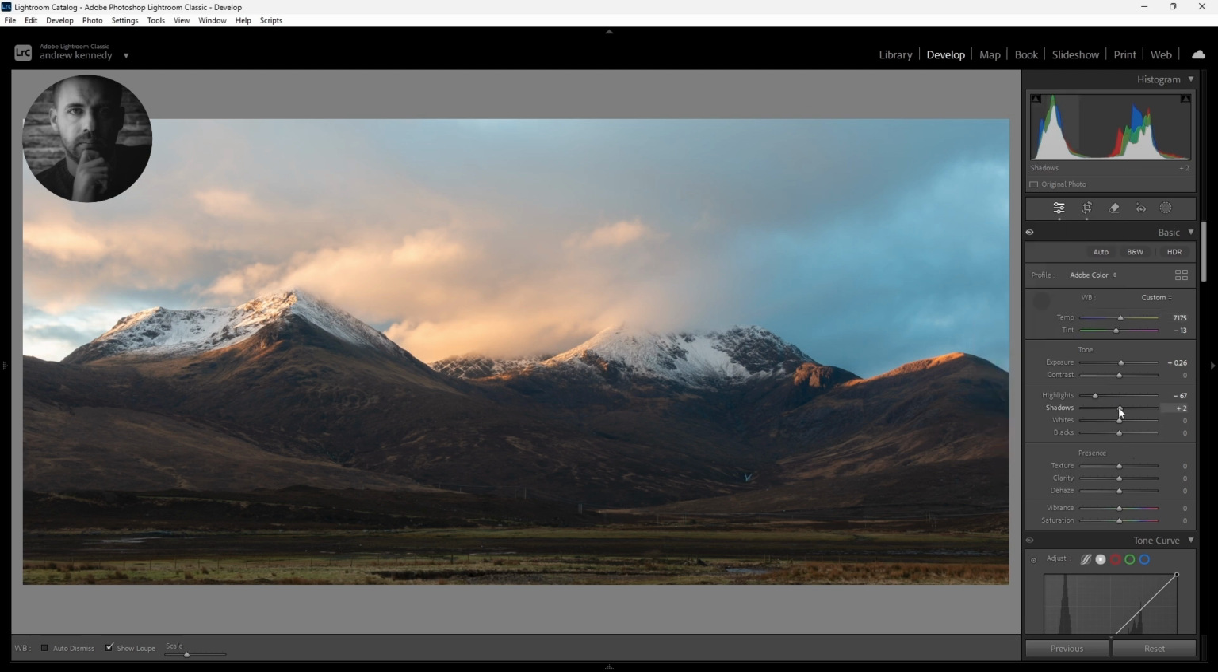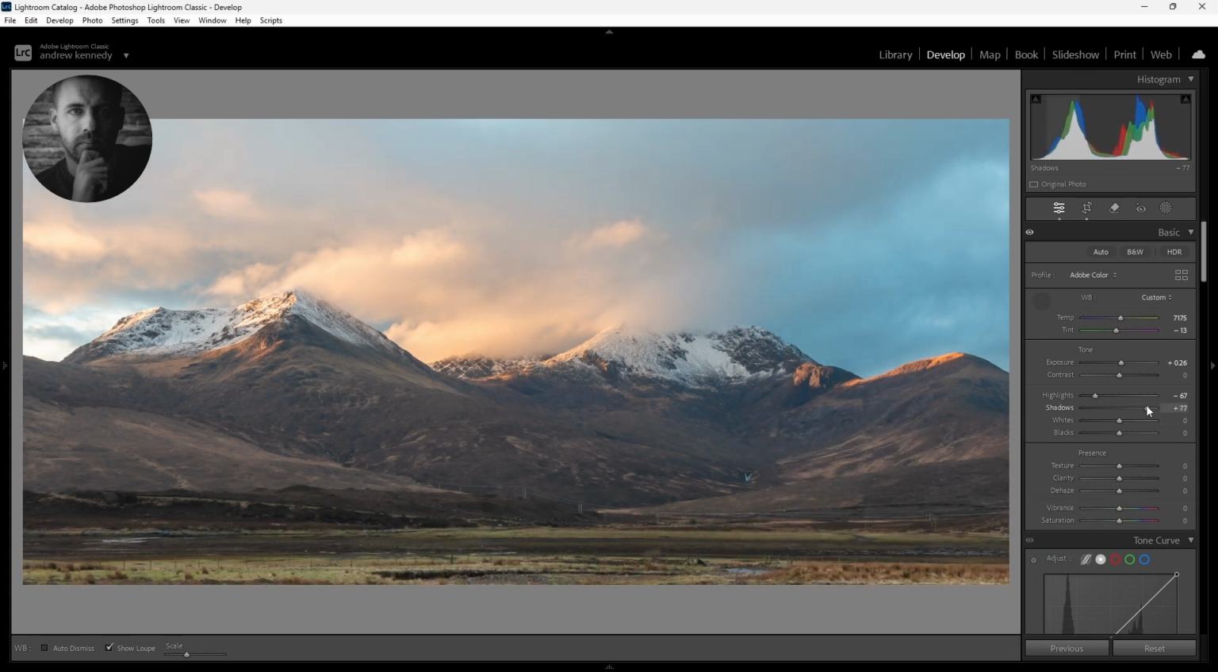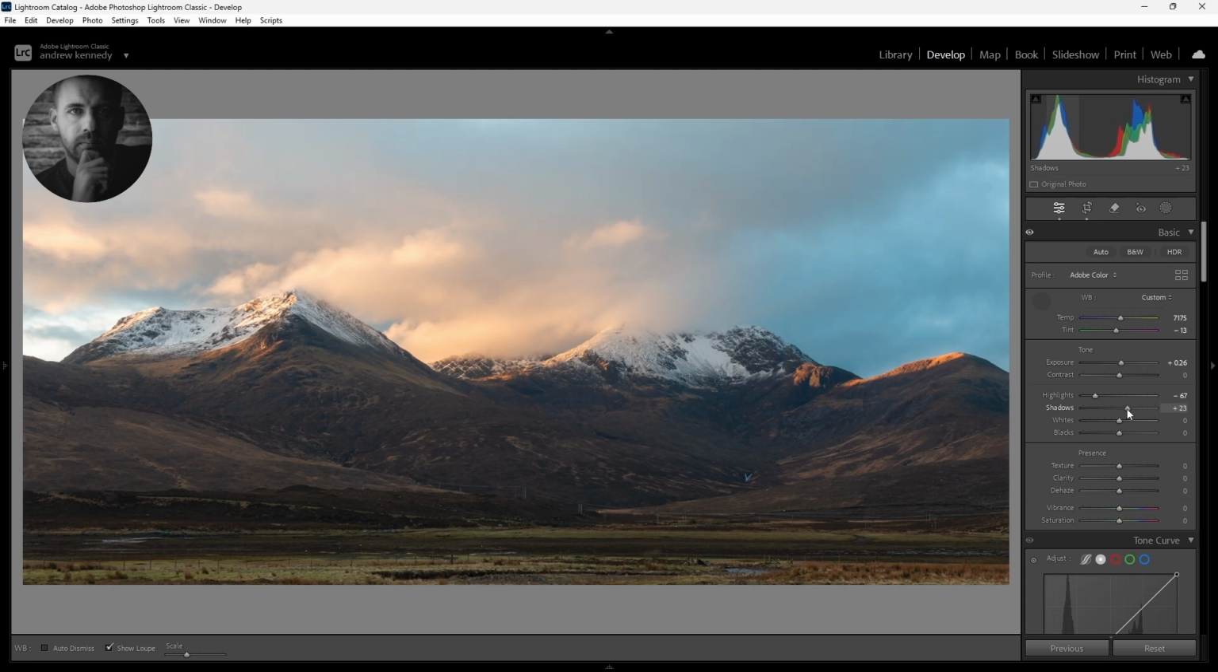So I'm just going to raise my shadows because I want to bring back some of the details in the darker areas around here of the mountain. Just bringing some of them back, not too much, so it looks like this. It just looks bland, there's no contrast to it at all. So I'm just going to ever so slightly raise that.